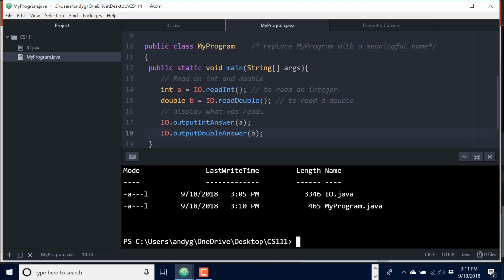So in that folder we have two files, IO.java, which is 3,346 bytes, and MyProgram.java, which is 465 bytes. MyProgram is the one you're changing. IO is the one you're not changing, but you need it.